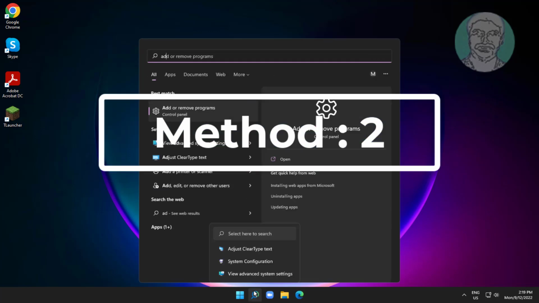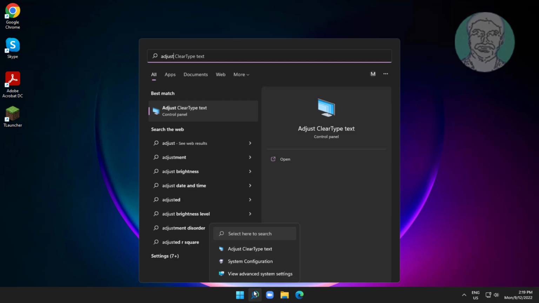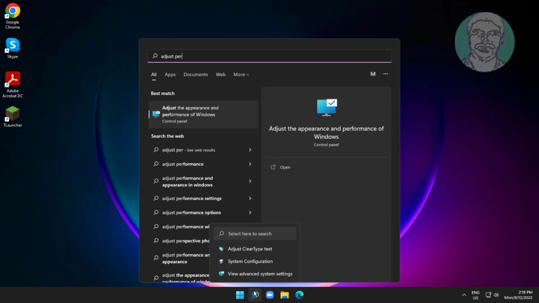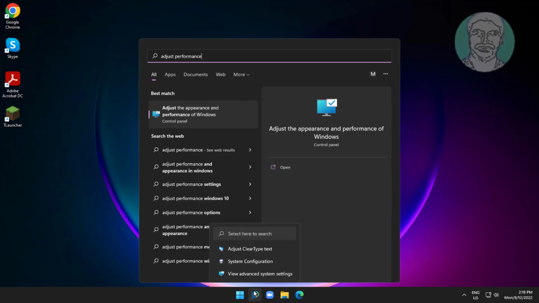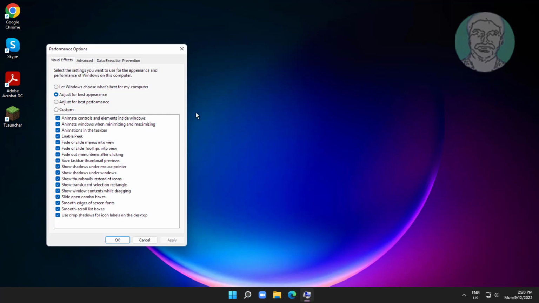Second method: type Adjust performance in the Windows search bar, click Adjust the appearance and performance of Windows. Check Adjust for best performance, click Apply, click OK, restart the system.